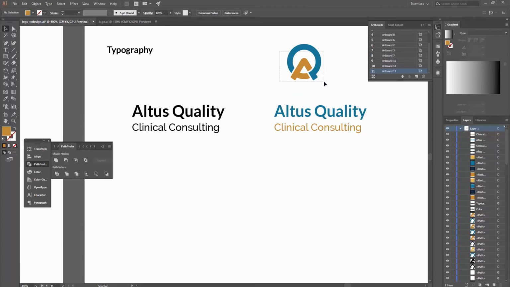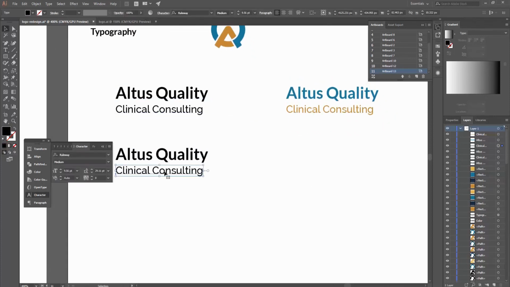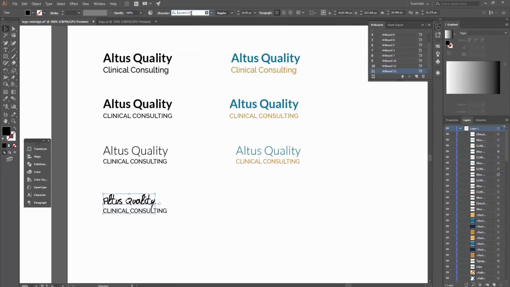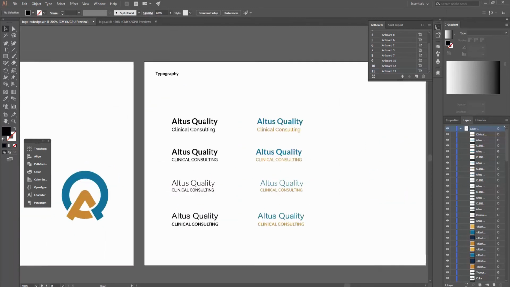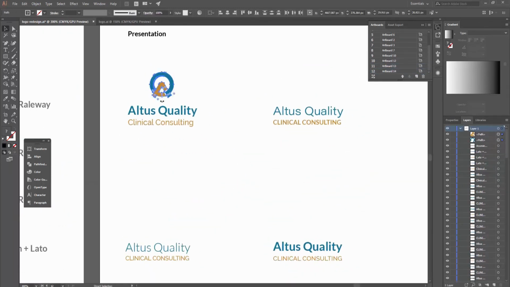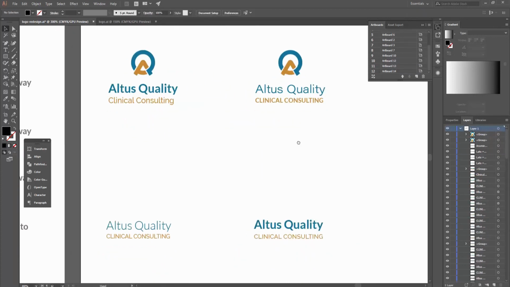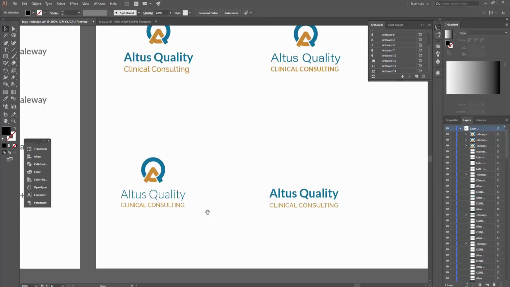Let me apply this shade of color to the text as well. If you remember our keyword, we only use sans serif fonts. I'm creating more variants so that the client has an option to choose. Let's add an icon here with the text. I'm creating 4 variations of the logo which I'm going to present to my client.